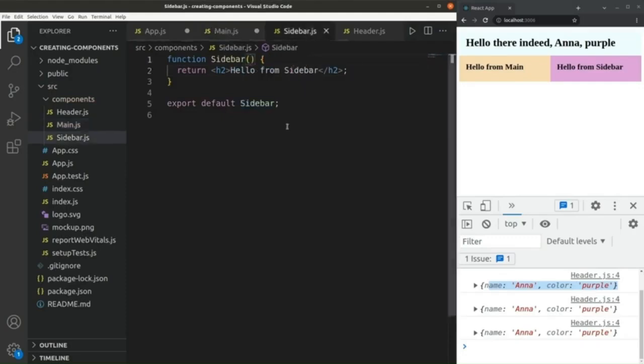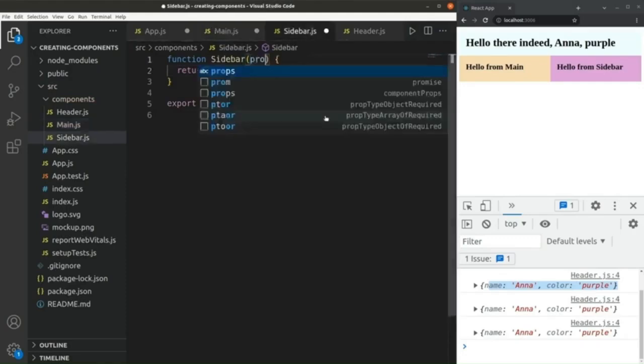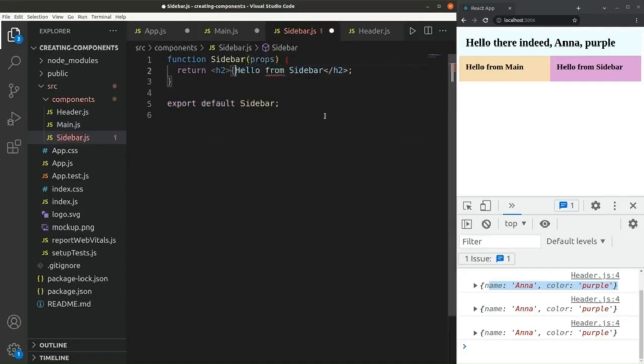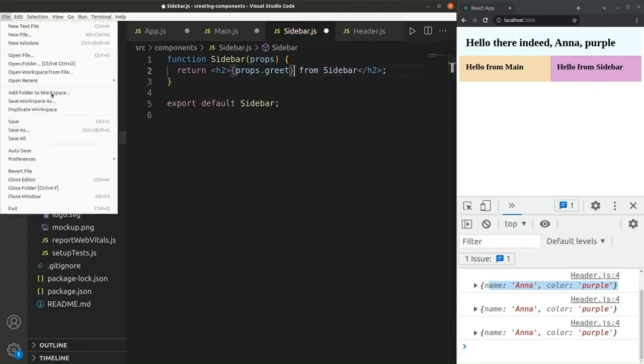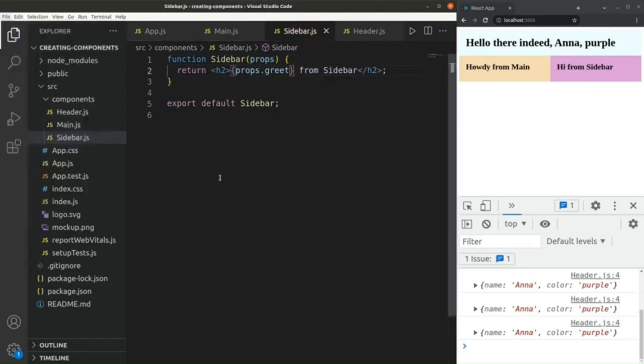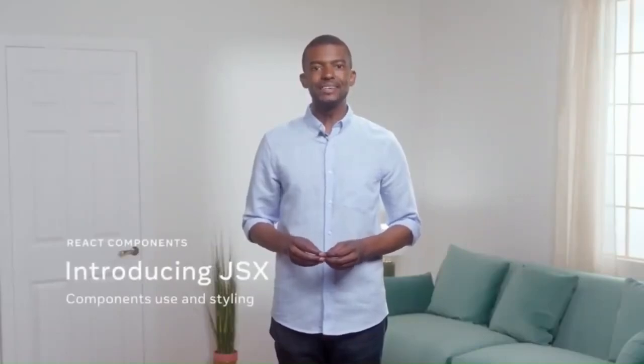Similarly, in the sidebar components file, I'll also receive the props object and replace the hello with an opening curly brace, props.greet closing curly brace. I click File, Save All, and wait for the app to compile. All my components are now using the data they received from their parent component, using their respective props objects. You should now be able to effectively demonstrate the passing of props to and within a component using classes and functions. Great work!